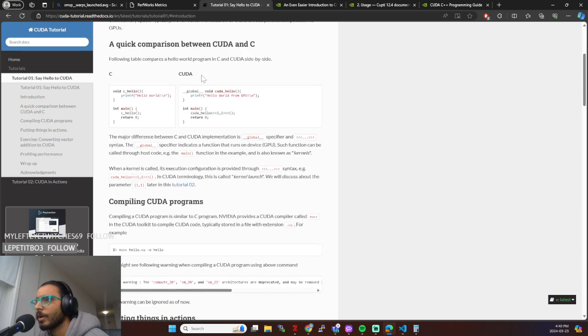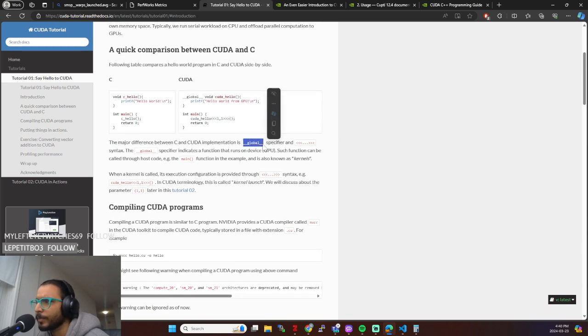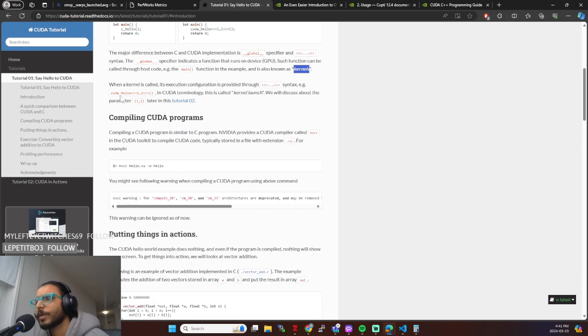So you can call these, like import kernels from a different, let's say some header, or external method, and then even call that inside, let's say main. Even that is called a kernel. When a kernel is called, its execution configuration is provided through, we saw this, threads and blocks. In CUDA, it's called a kernel launch.